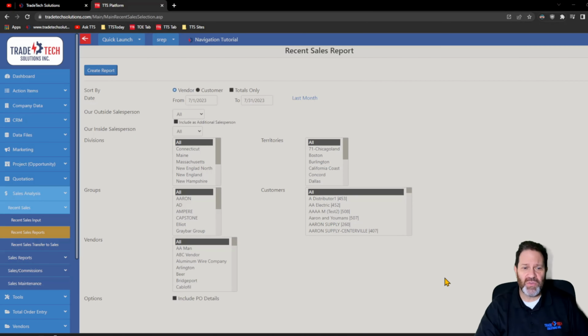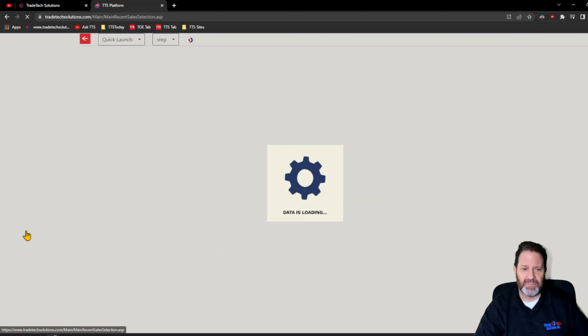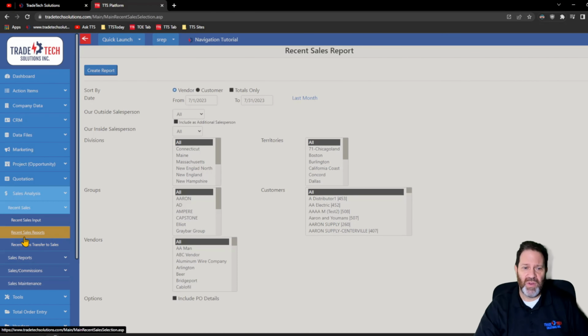So we've entered all this PO information and we want to be able to report on it in a nice, clean report. So going down the line here, sort by, we can sort by your totals only, your customer, your vendor. We can choose a date. So it's 7/1. By default, it's going to be the entire month. We've added a button to get to last month real quick. So click last month and it'll show that. I'm just clicking on recent sales reports, it brings me back to the current month.